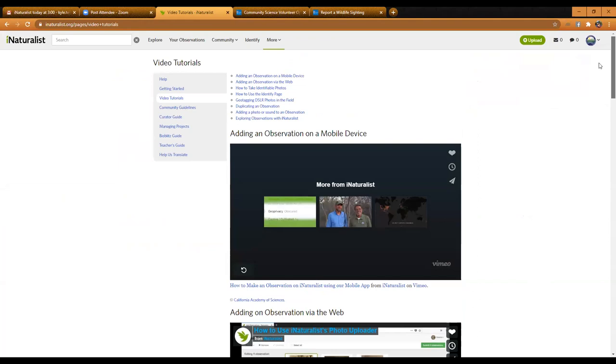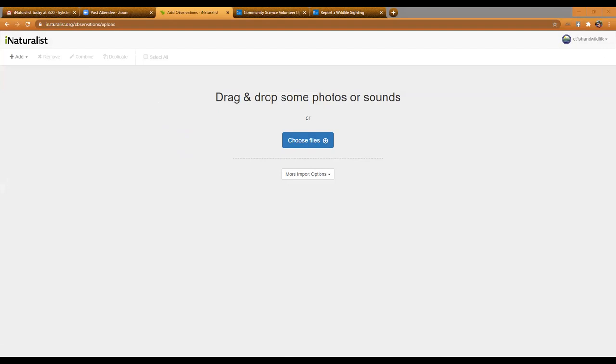So one of the other things that we're going to do, and I'll be able to show you, is adding an observation from the computer. Not everybody's going to be able to do it from their phones. Maybe they just don't have the interest, or if you're like me and you take pictures with a camera, you need to find a way to upload those to iNaturalist. So I use my computer to do that, and so I'm going to go to upload here, and you can click and drag a file, and I will drag a file over in a second.